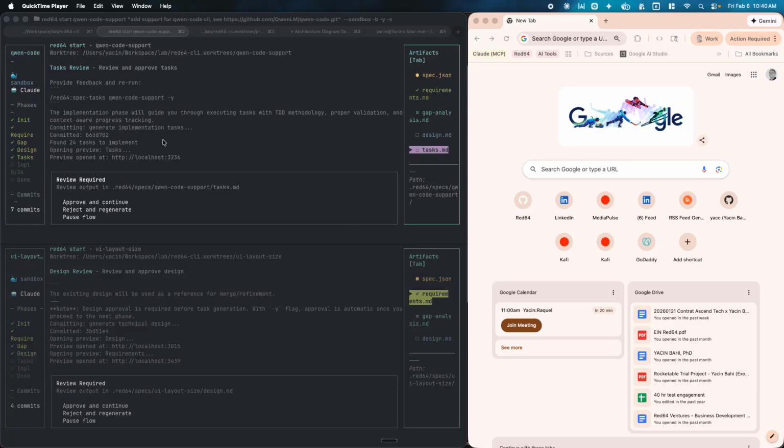This is a short overview of the red64 CLI. What I have here is a terminal with two sessions running in parallel. They are working on two different features.